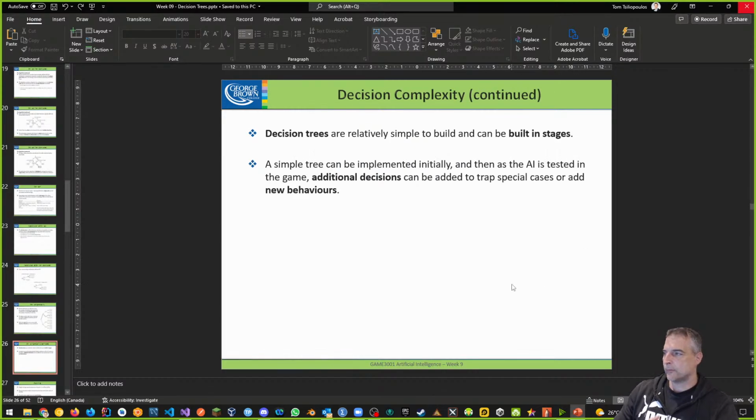So again, they're relatively simple to build when it comes to making a decision tree. We can build them in stages, and a simple tree can be implemented initially, and then we can add more complexity to it, which we're going to do in our labs. And we can add more decisions and add more behaviors or more actions.